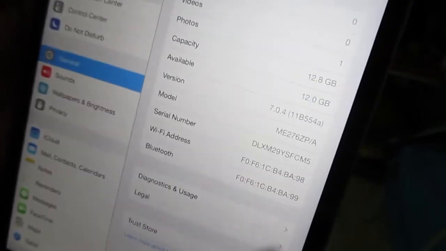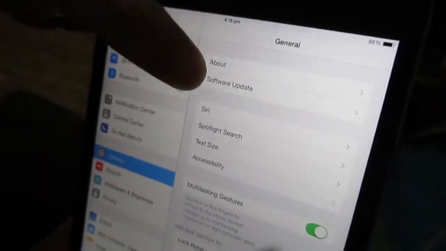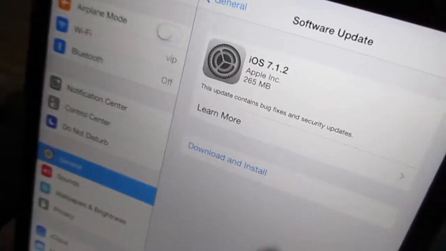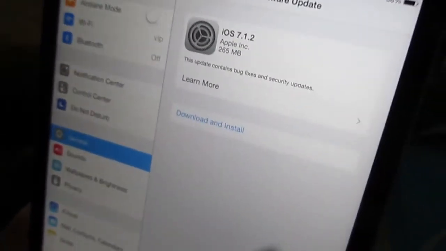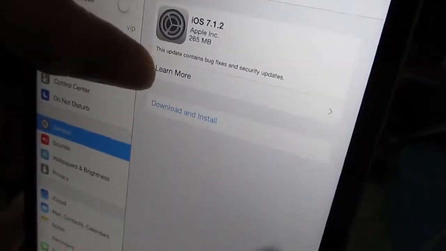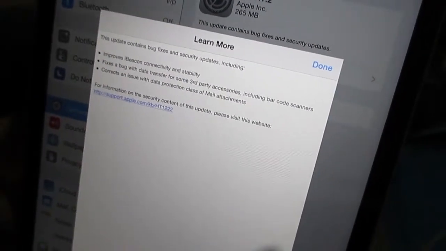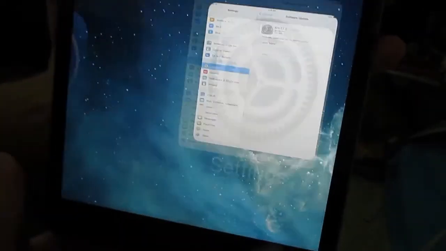So this is my new iPad version, and click general, back, and you can see if I click software update, there is available OS iOS 7.1.2. This update contains bug fixes and security updates. So learn more. There you go, this update contains bug fixes and security updates, and so on, iBeacon and stuff. So looks pretty good. I'm gonna update it later.